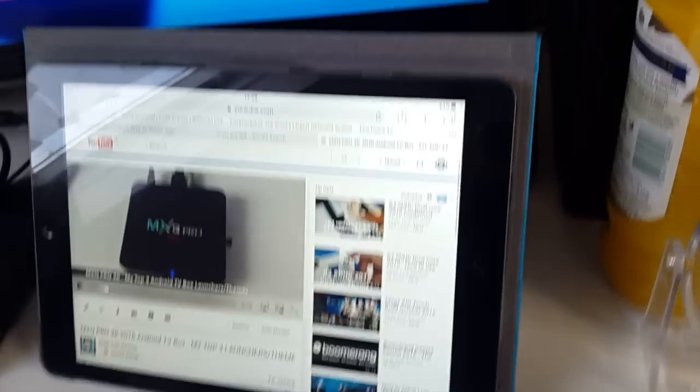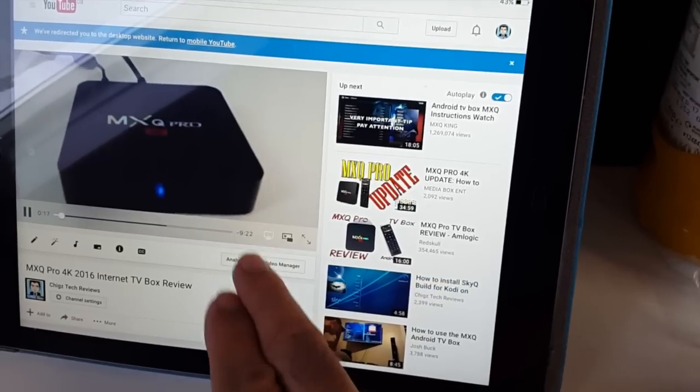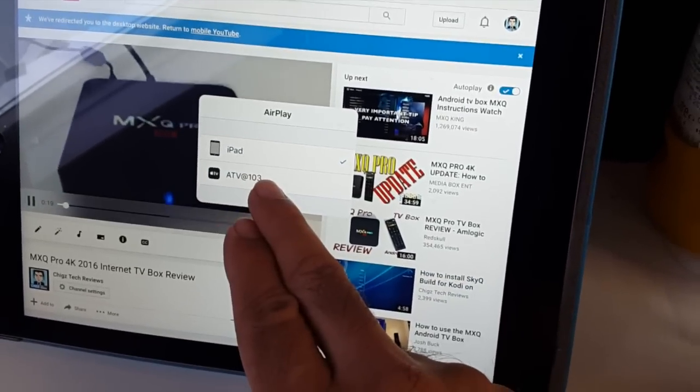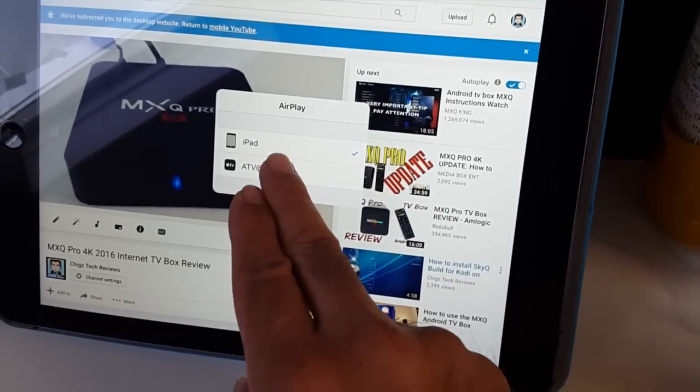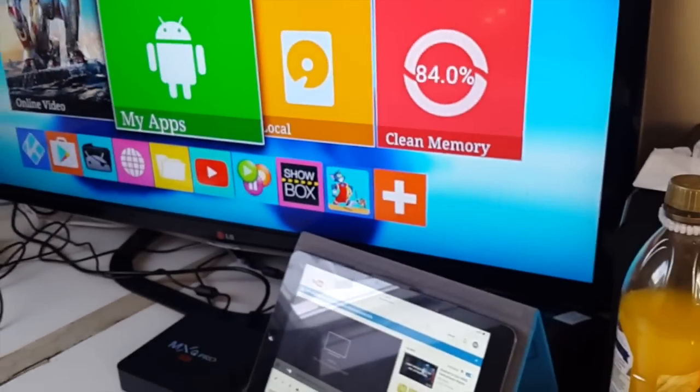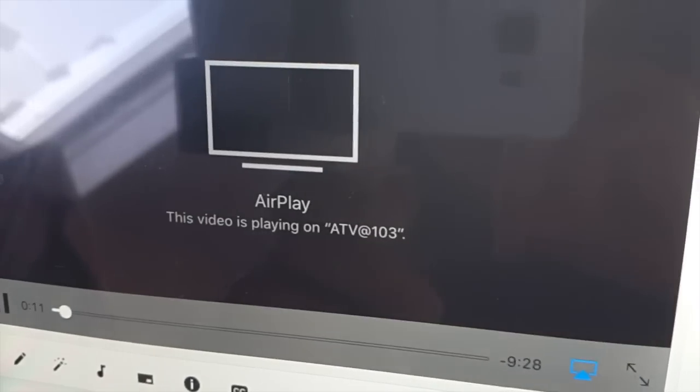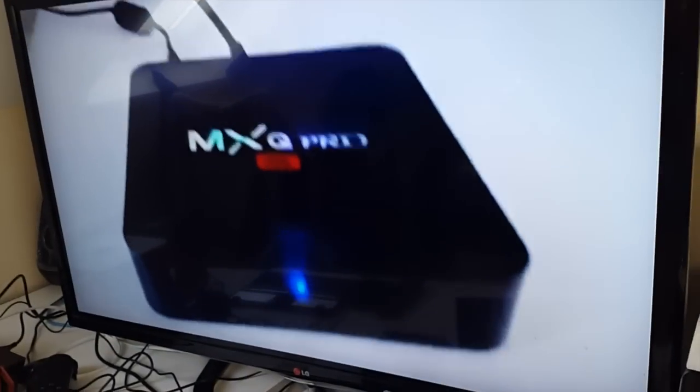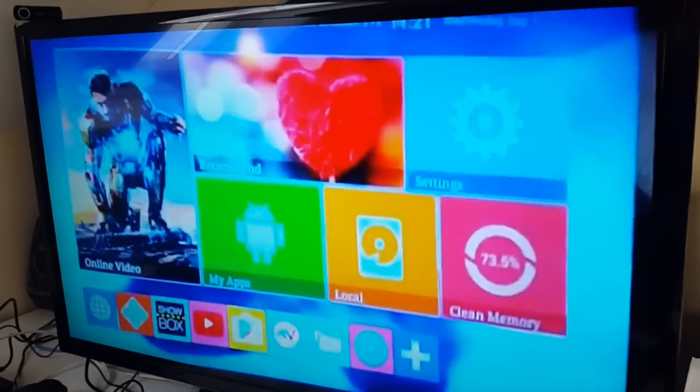Now I'll go to my iPad and show you it working. This is my iPad. It's on iOS 10. I hit this button here, AirPlay. ATV, that is my TV box. So click that and get ready. Okay, so you can see over here it says the video is playing on ATV at 103, and it's playing on my full screen now. So you can see AirPlay is working.